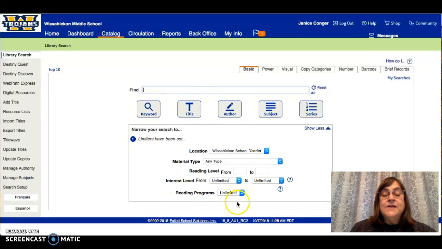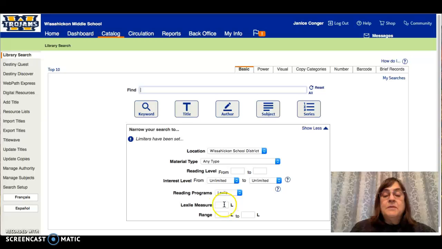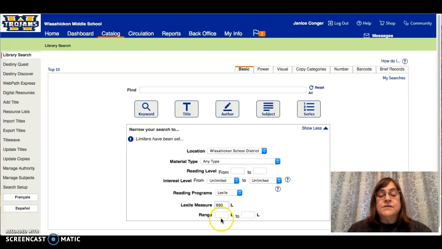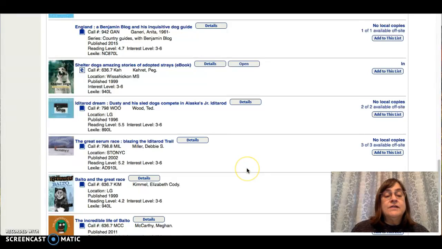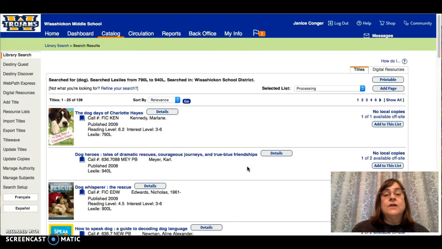close out. Okay, so you're going to click here, you're going to click Lexile, and you are going to put your Lexile number here. I'm just going to choose a strange one for now, and it will automatically fill in the range for you. Now I'm going to look for simply, you know what I always look for, dogs. So I'm going to click dogs, and I'm going to click keyword, and all the dog books in that Lexile range will come up for me to choose. And that's how you look for a book within your Lexile range.